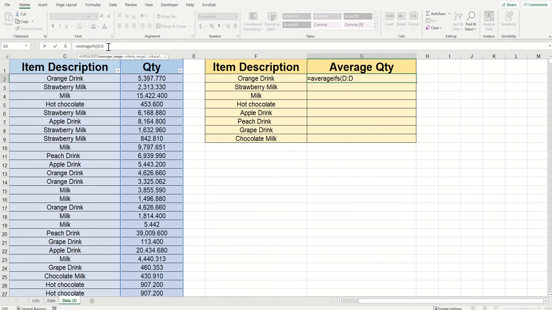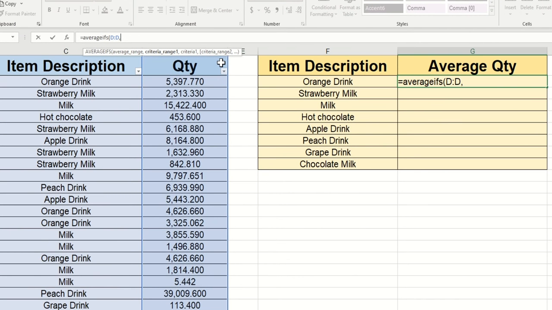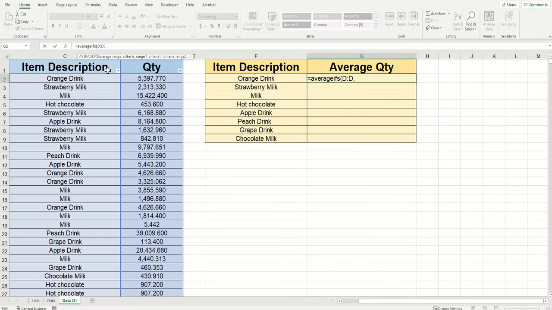Once that's highlighted, I can type comma, and it moves me on to the next section, which is the criteria range. So the criteria range and criteria are two different things. Criteria range is the area that Excel is going to look for the criteria in. In this example, we know that the criteria is the type of drink, the drink name. But where it's going to look for that is in column C. So similar to before, instead of highlighting the entire area, I can just click on the C above item description and it's going to highlight the entire column super quick.